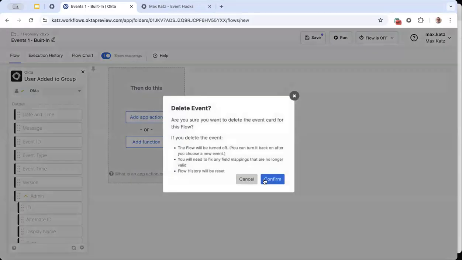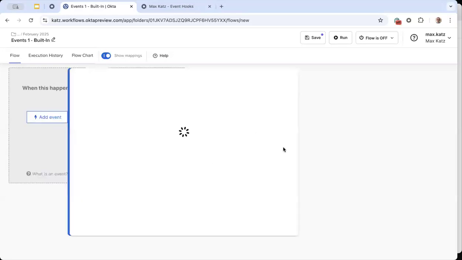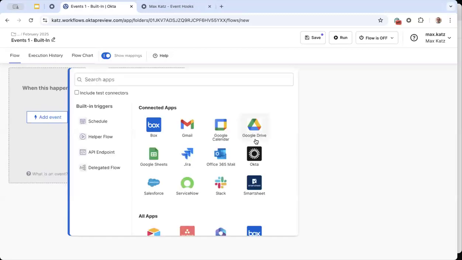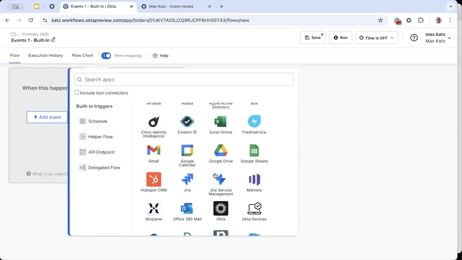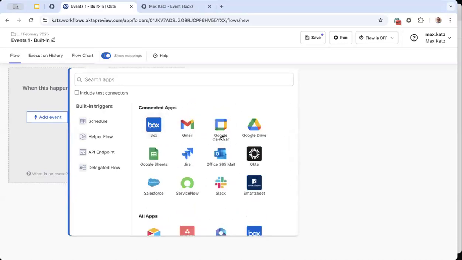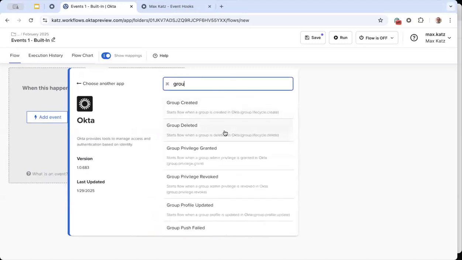So again, let me just quickly delete this and show you. When this happens, you add an event, and then you get a list of connectors which have events available. And then I select Okta. Now here, connected apps means I created the connection for these connectors, and then this has all the apps, right? So there are some connectors for which I don't have a connection in my workflows instance. So again, I'm going to select Okta, and then I get a list of all the events that I can use, and then I can search.